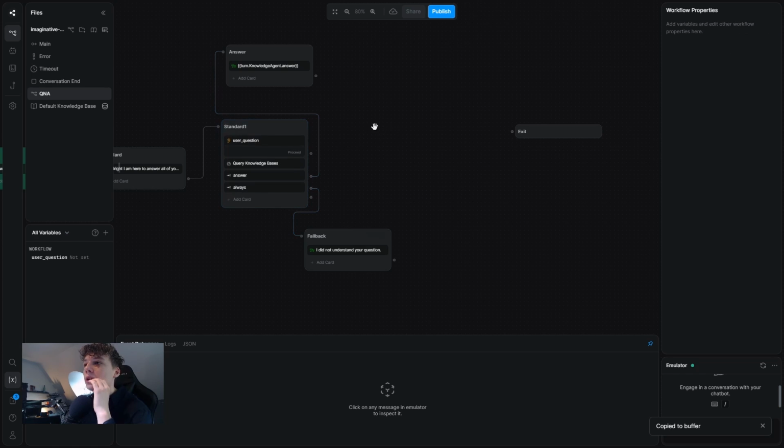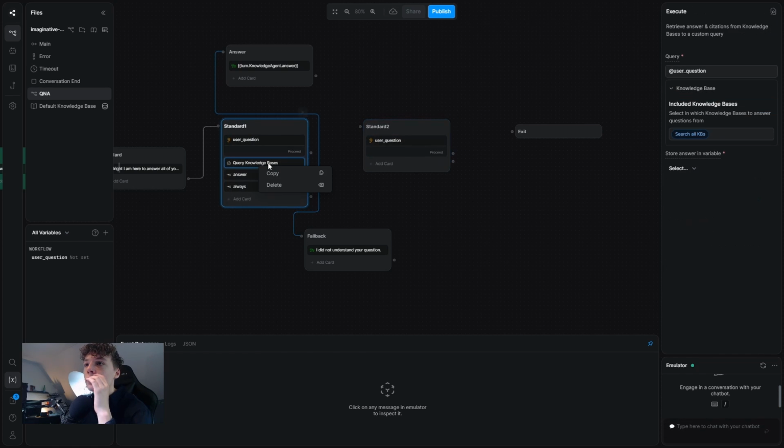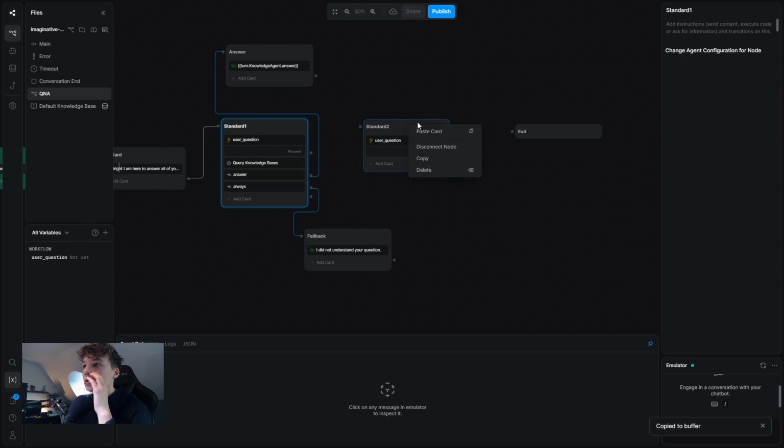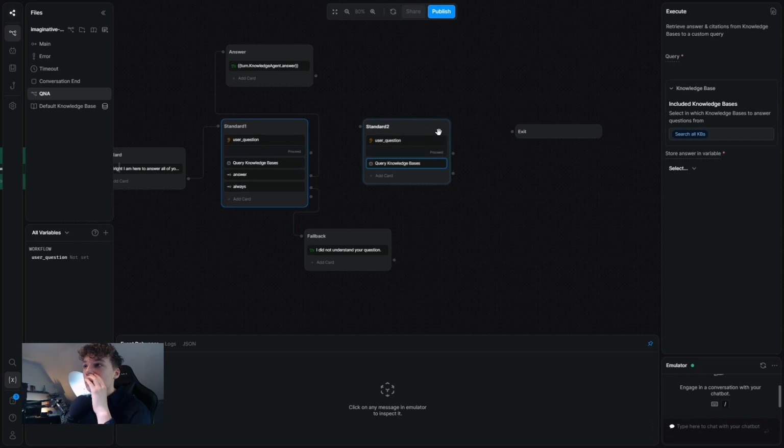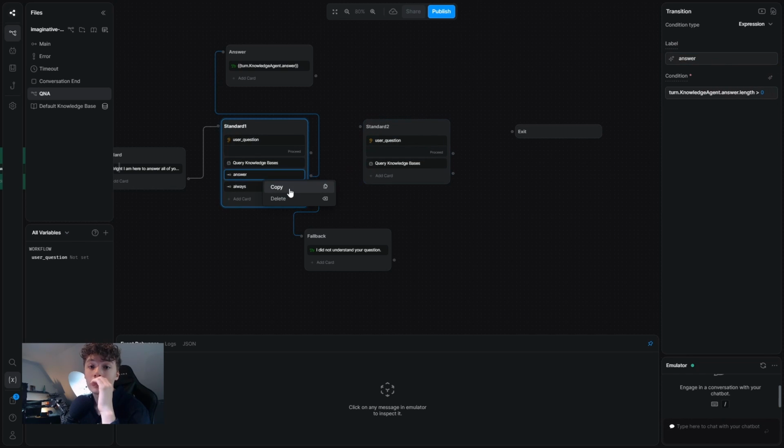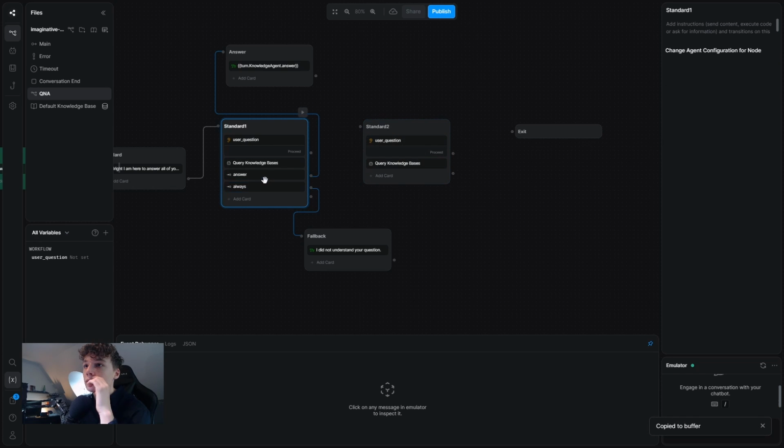Okay, so we can copy a card, create a new node, and just paste the card in, and we can do the same with the other cards as well, because it didn't work when copying the whole node. So just paste the cards in.